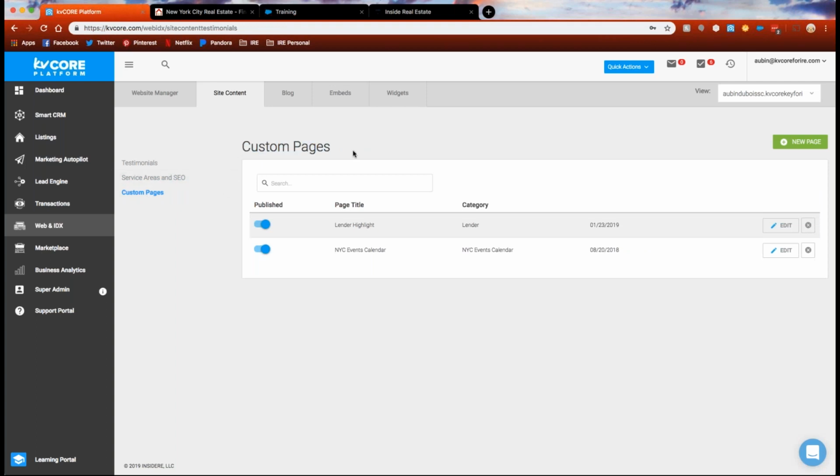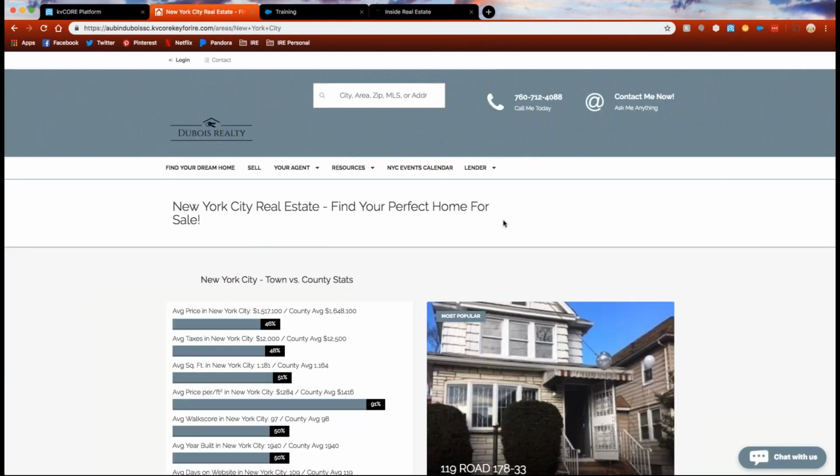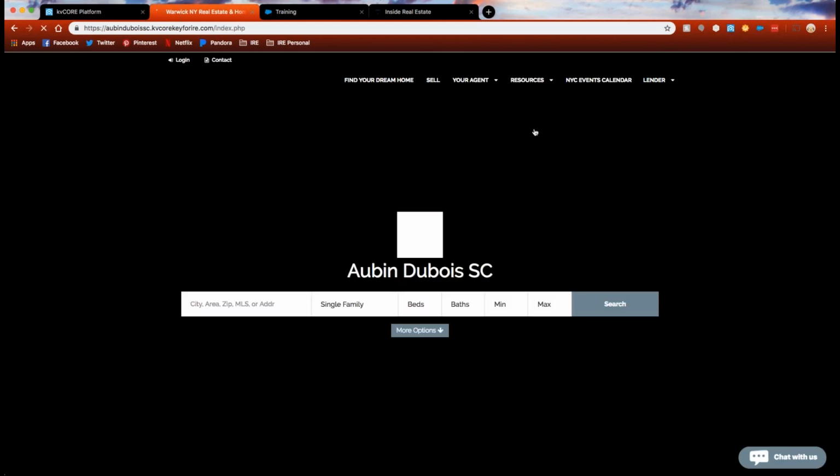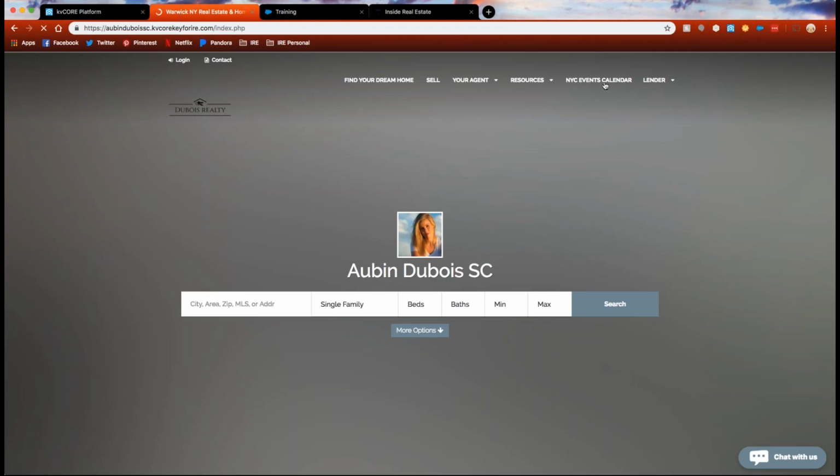Now, your custom pages. This is if you want to create any custom pages to send people to maybe an external location. Maybe you want to build some information within your KVCore website. So what I've done here is a lender highlight page. I've also done a New York City events calendar link. You can tell that's there based on my upper right-hand corner, the ability to search. So I've got my New York City events calendar.